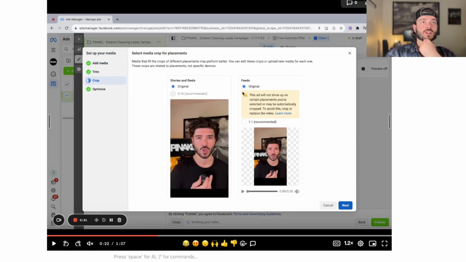And here's where you can actually do the cropping. So depending on where you're putting these ads, where they're placing, they have different crop ratios. So for the stories and reels, you're going to use a 9:16, which is, I believe, 1080 by 1920 or 1920 by 1080. So you want to make sure it's a vertical video, not a horizontal video, or else it's going to get cropped and it's just going to look really weird. And then for the feeds, I always do 1:1 and crop it in. So you'll see me do that right now.